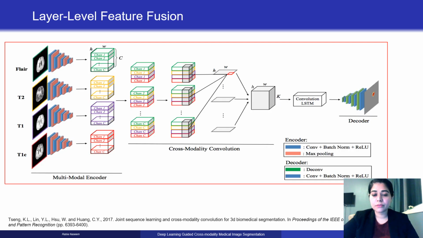Layer level feature fusion strategies were proposed to address the side effects of early feature fusion and late feature fusion, where the information from the multiple imaging modalities is not merged either in the start of the network or in the end. Instead, the information from all the imaging modalities is combined within the feature extraction phase. So in this work, cross-modality convolution combines information from all four imaging modalities at the feature extraction phase, and then it gives better segmentation results compared to either late feature fusion or early feature fusion methods.